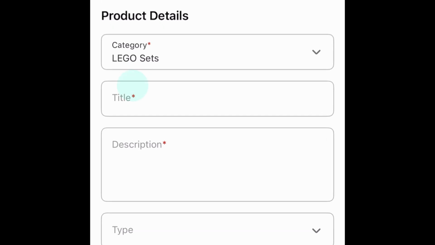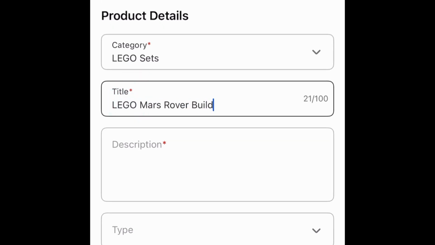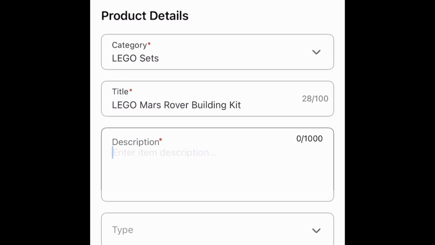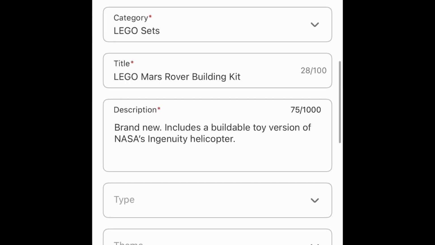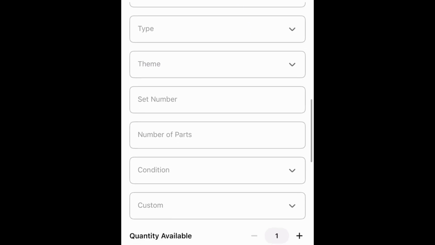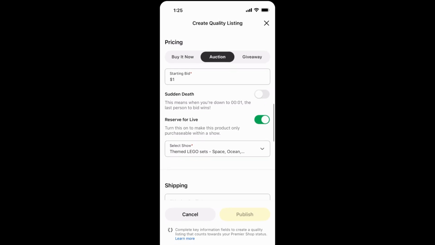Next, enter a straightforward title that tells viewers what product you're selling. Add a description to give more details. Depending on the product category, you might have some extra fields available to add more precise details.